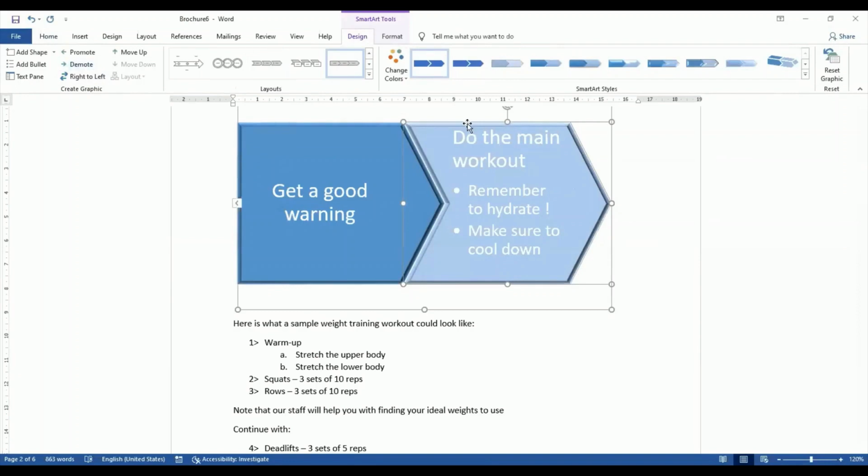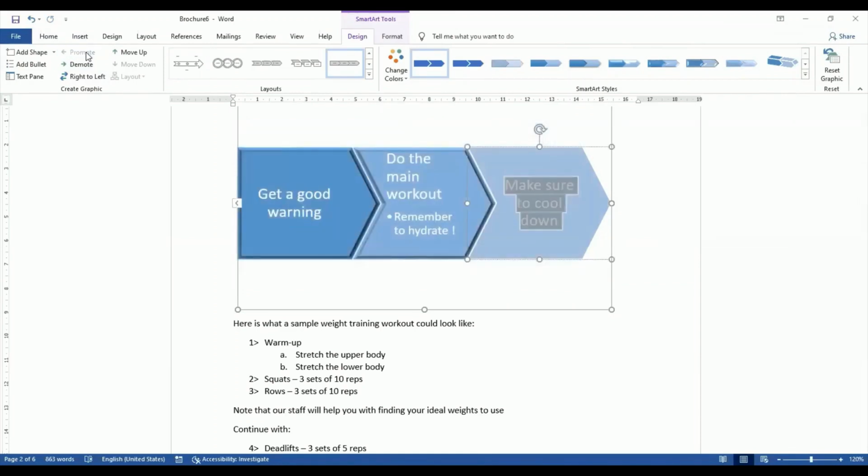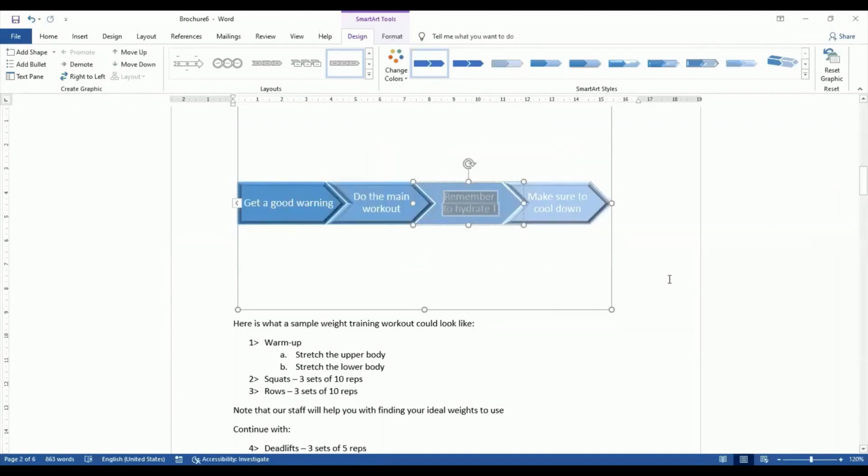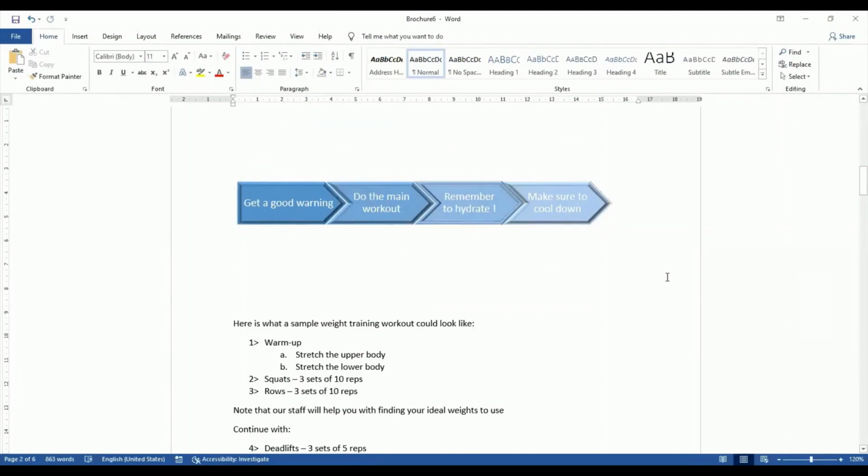Tomorrow you feel like promoting this. Suppose you want to promote this point. So you highlight this point and you say promote. So this has come outside. You feel you want to promote this also. You highlight this point and click promote. This has come out. We are back to where we were. See how simple this was? At any given point of time, I can change my SmartArt graphic by using the demote and promote buttons and by using the move up and move down buttons. I can alter the SmartArt graphic accordingly.